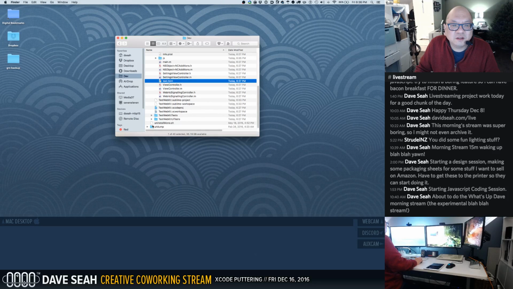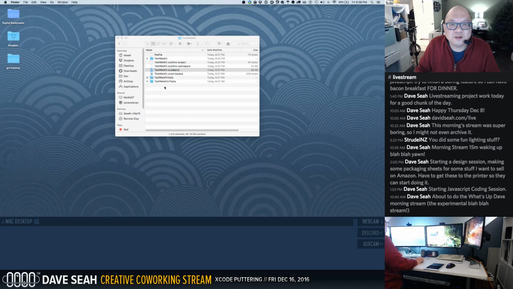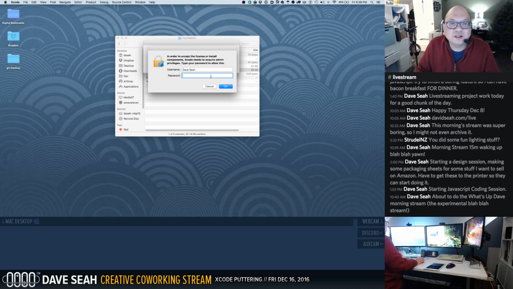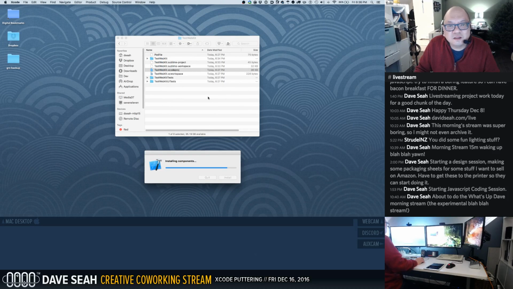What's this mono thing? Here's the actual project file. I might as well double click on it and see what happens. Install additional components. Well, that's exciting. Hope this doesn't take a long time. It looks like it's going pretty fast.